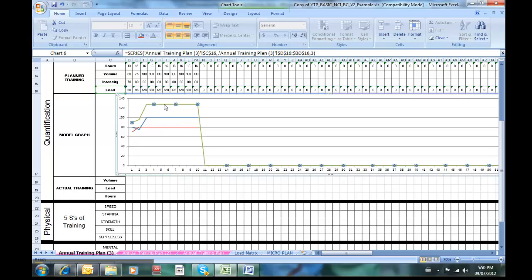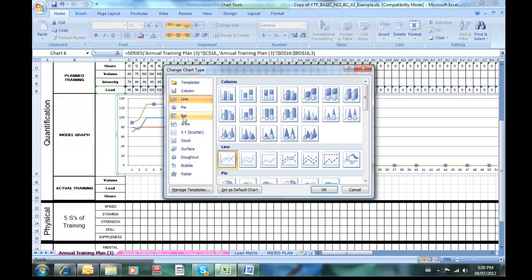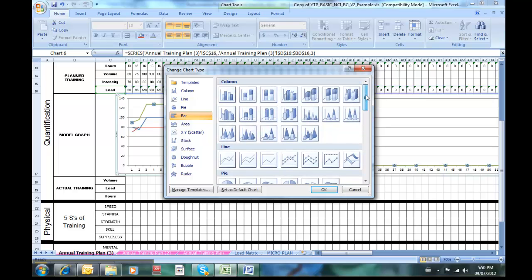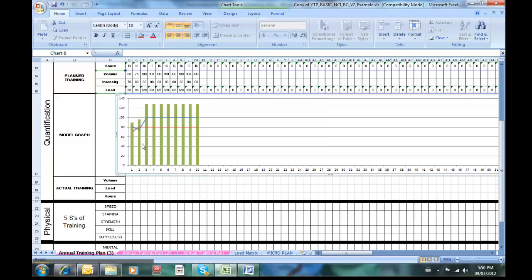So what I can do is select the whole line here simply by clicking on it, then right-clicking using my mouse and going down to change series chart type. In this situation, I like the bar graph, so I'm going to go up to column, select the first column, which is a simple bar, and hit OK. Now you can see that the line is now converted to bars.